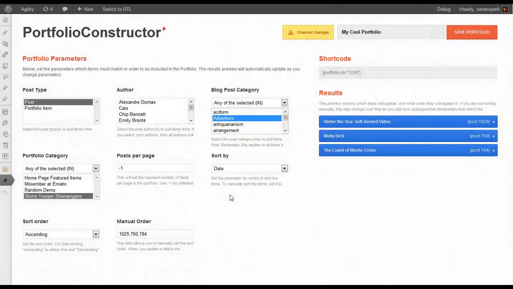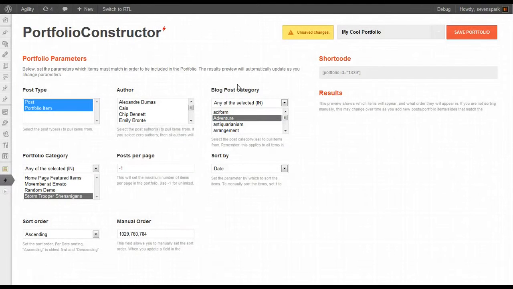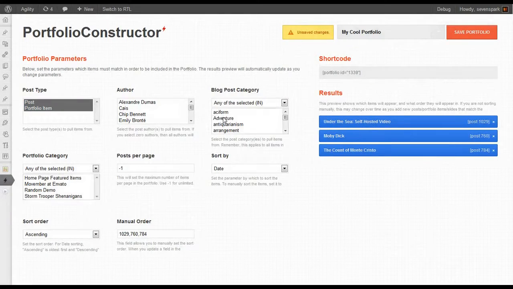We can go just by a blog post category, but it's important to note that if you've selected 2 post types, these categories apply to everything, and it's impossible for one post type to be in both categories. So if you're using multiple post types, you can't use the categories.